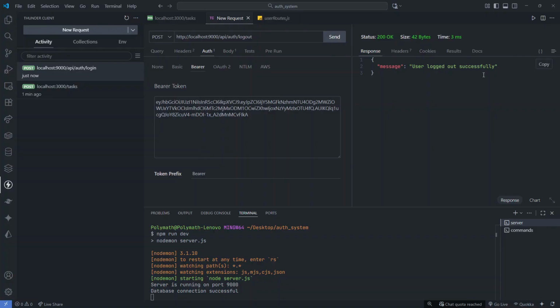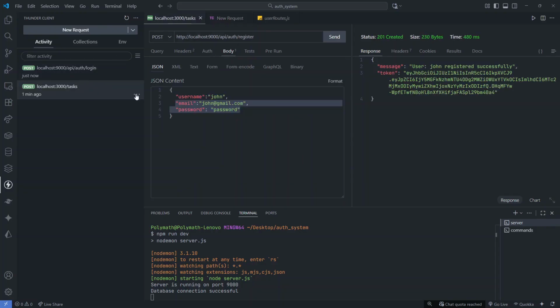Now, like I said, ideally, this token is not even doing anything. Anytime you hit this endpoint, you just get only this message. The reason is because the logout logic is done via the client side. So basically, our register and our login, everything is working out perfectly. So that is basically it.